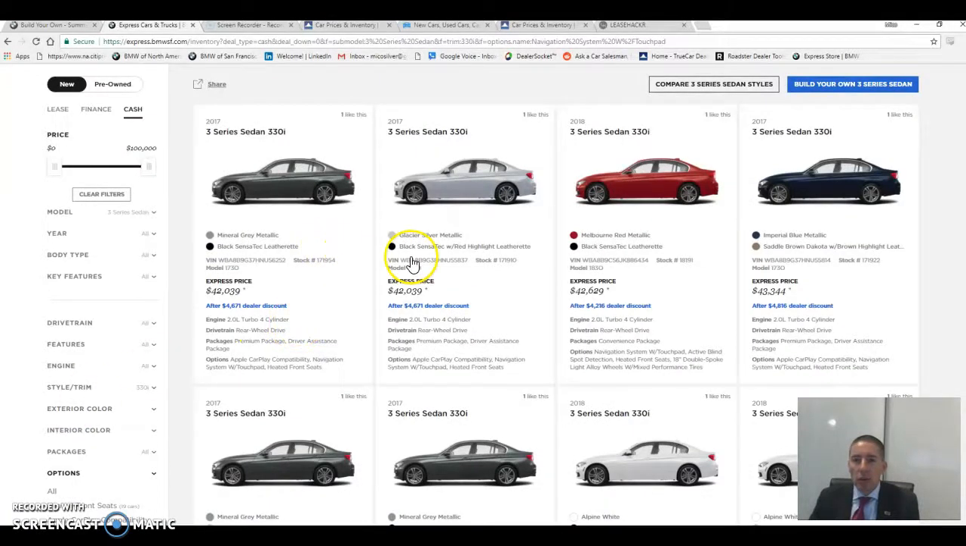I'm going to browse quickly through these cars. It looks like the closest to MSRP will be the first one. It's mineral gray with black, and I can see it has the premium package and driver assistance. Obviously it has convenience because it has navigation, and I guess the premium package includes navigation, so I got that. So this will be the car. They have it in stock. Let's click on the actual car.